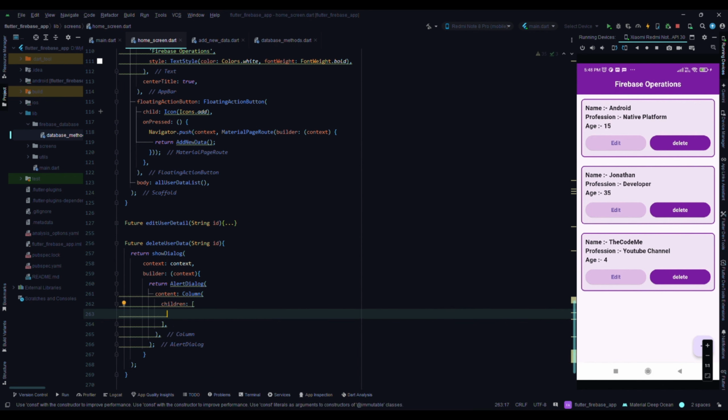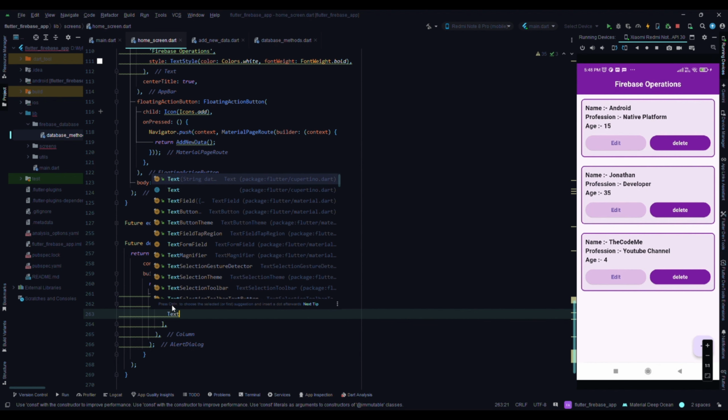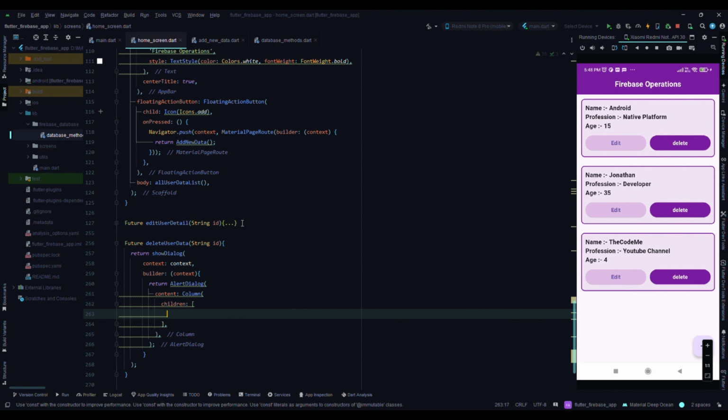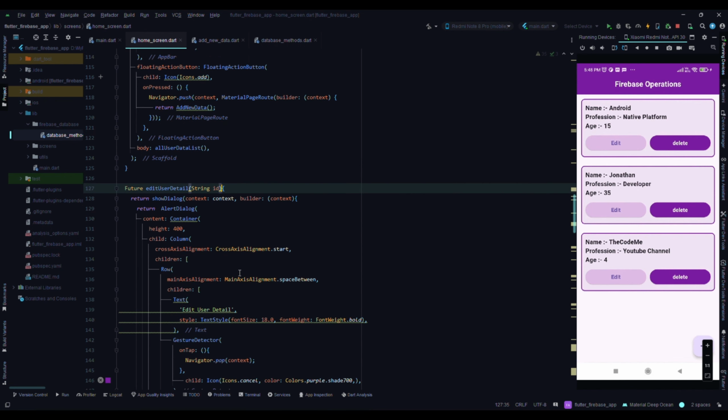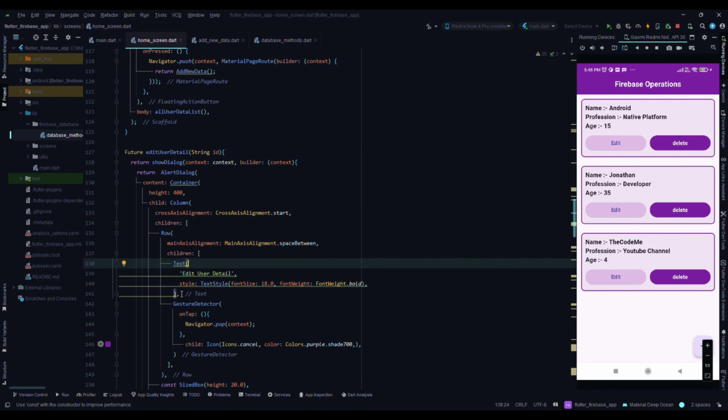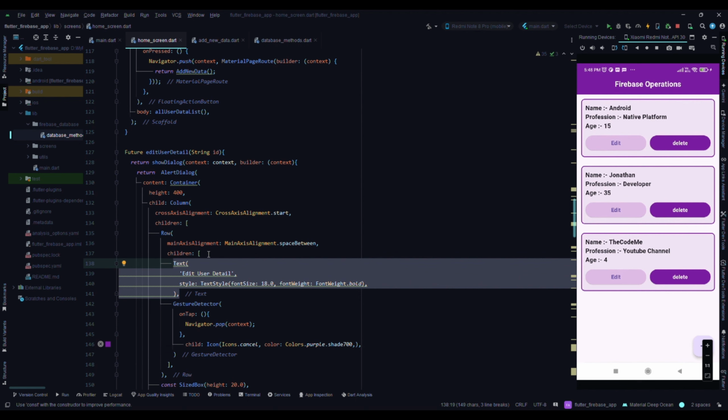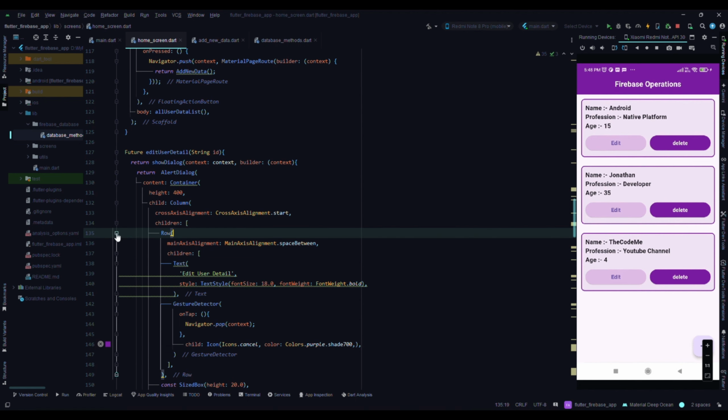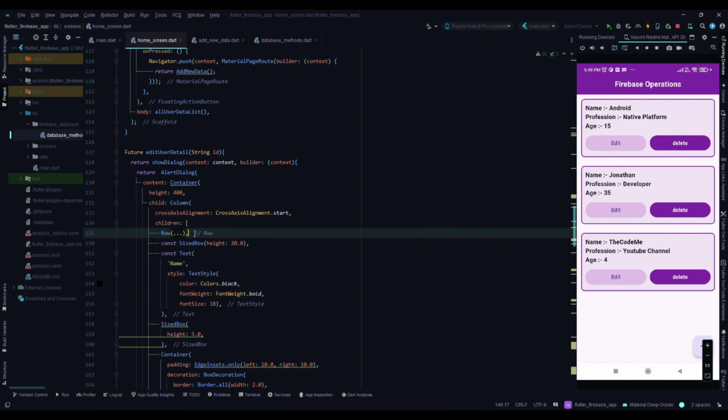Inside this children, I will pass a text widget for the message. What I will do, I will copy the message or text widget from here. Or let me copy this whole row. Rather than applying a no button, I will add that cross button for closing the dialog. Only a confirm button or yes button will be there. So on tap of that, we will delete the data from the Firebase database.